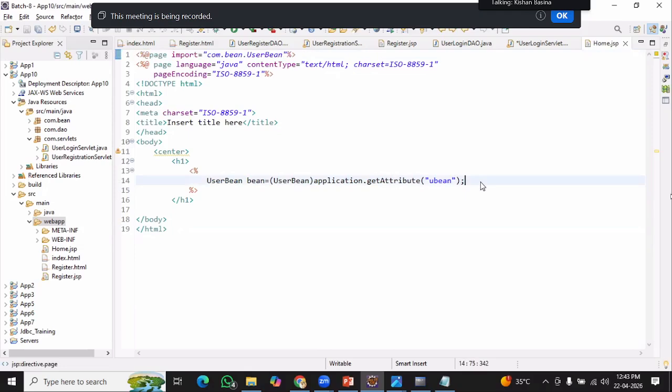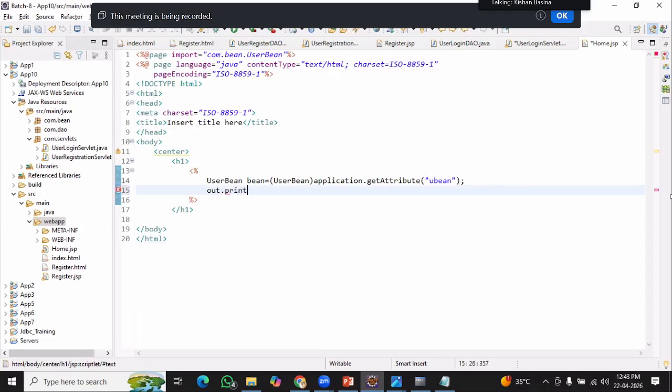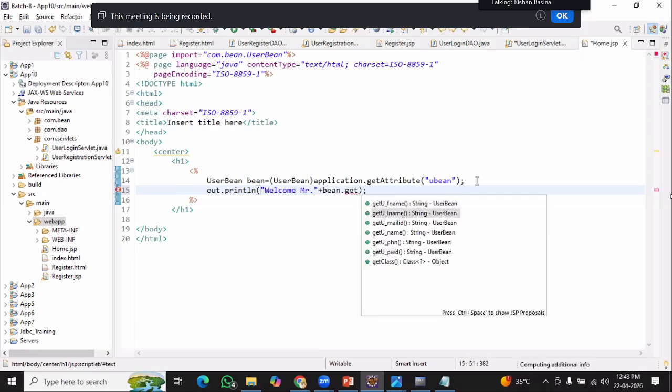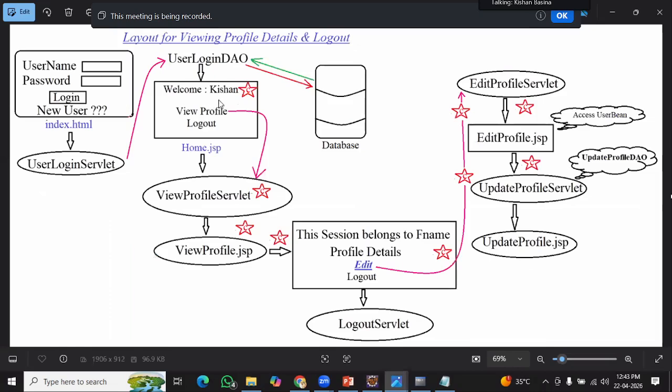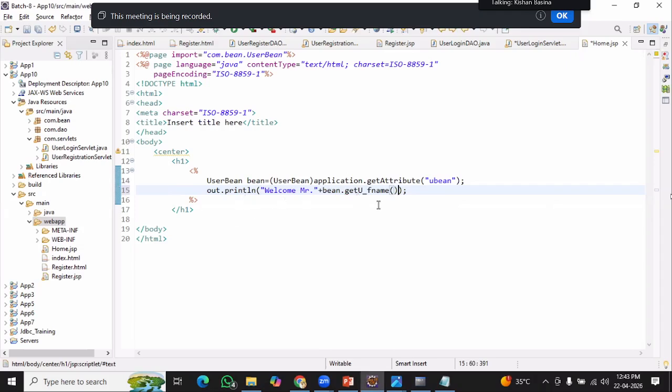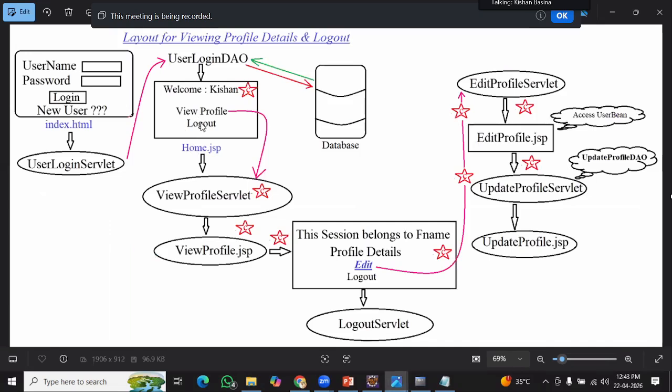Now, simply here, out dot println. Let me write Welcome Mr. plus bean dot getFirstName. That is what I need to display here now.